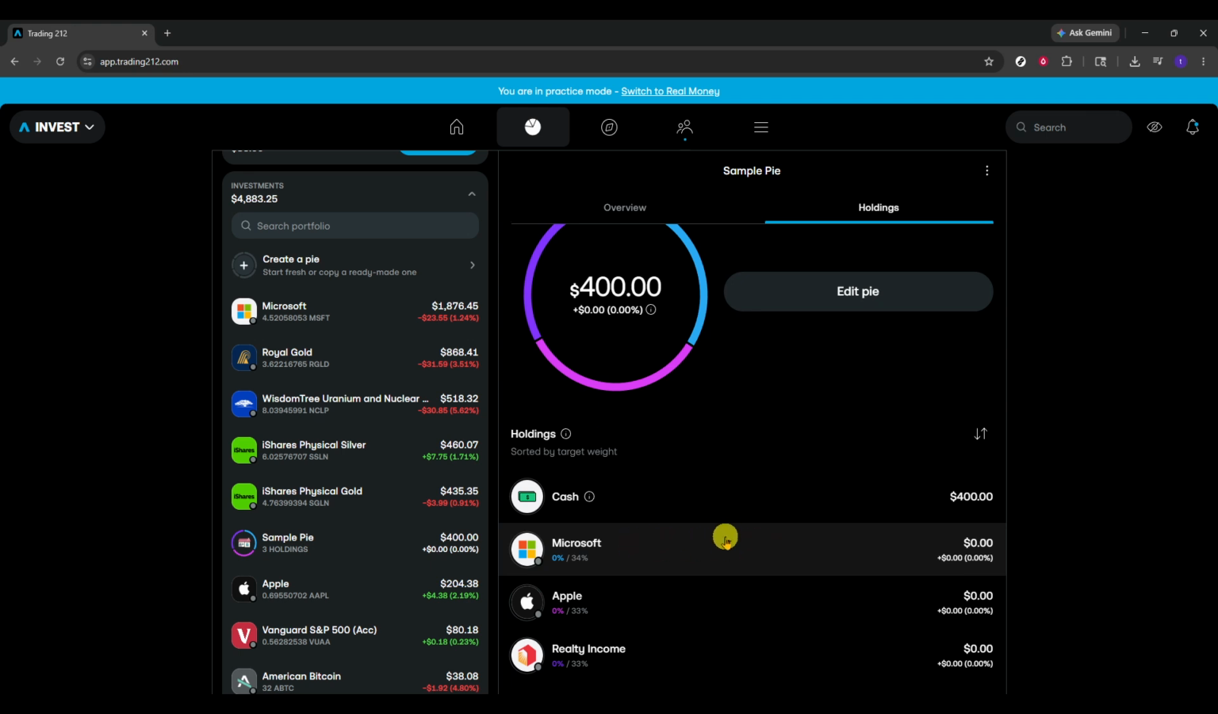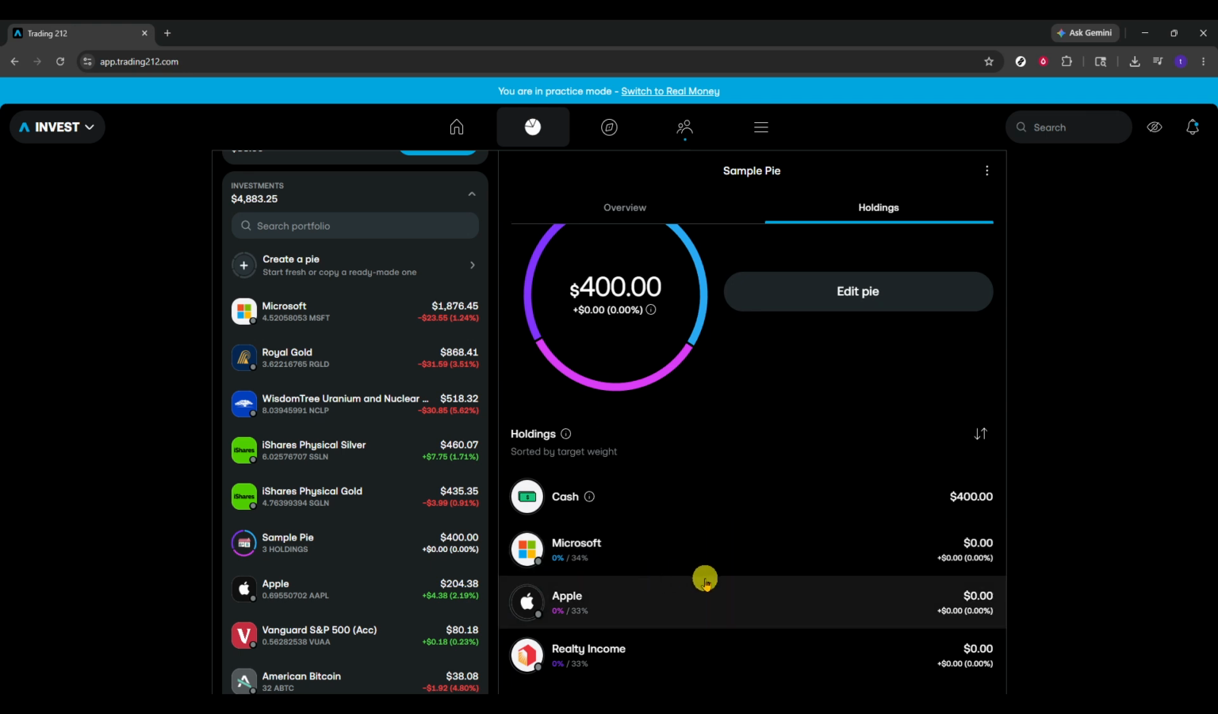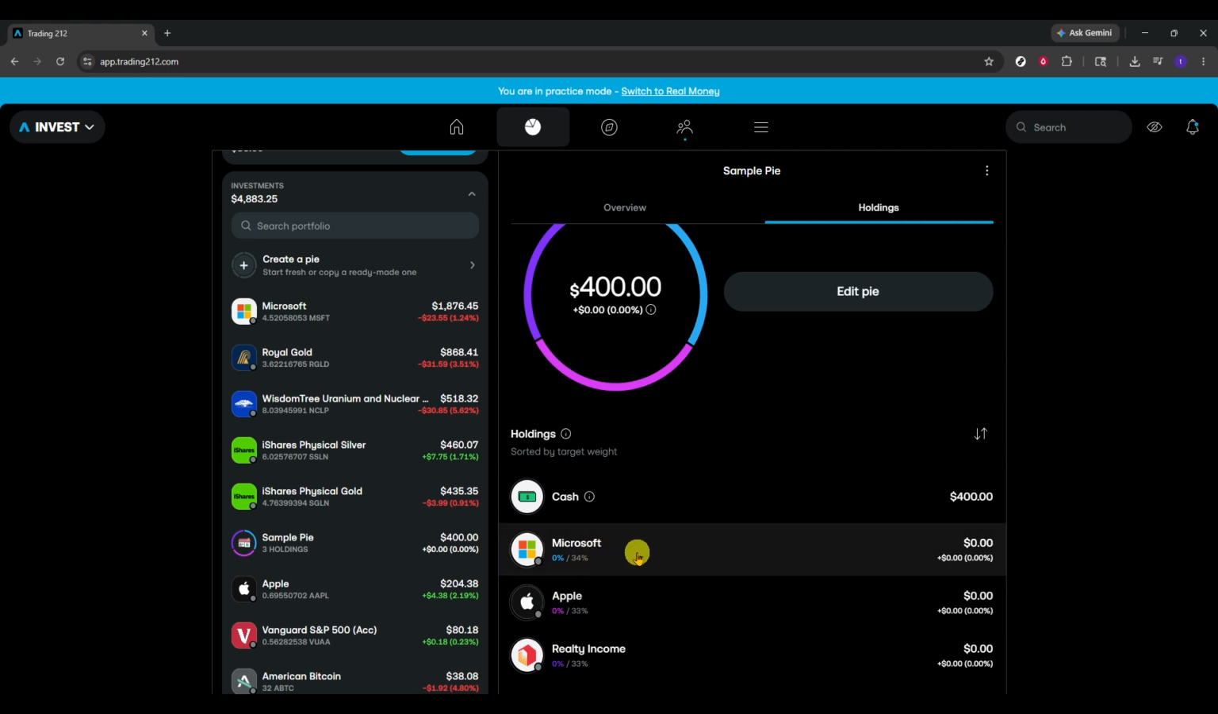Find the stock you wish to sell and tap it to open the detailed view. Here you can see recent performance, your average price, and other helpful information. When you're ready, tap the Sell button. This opens the order ticket for selling.